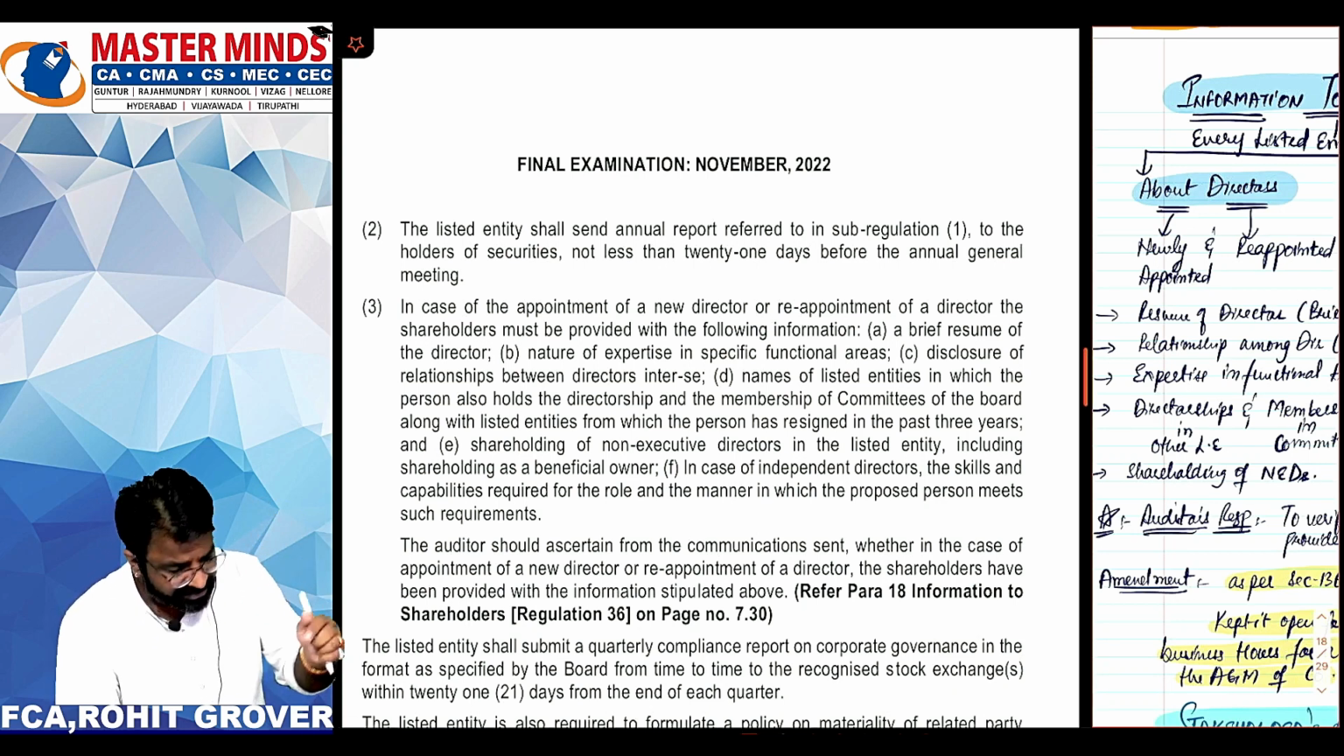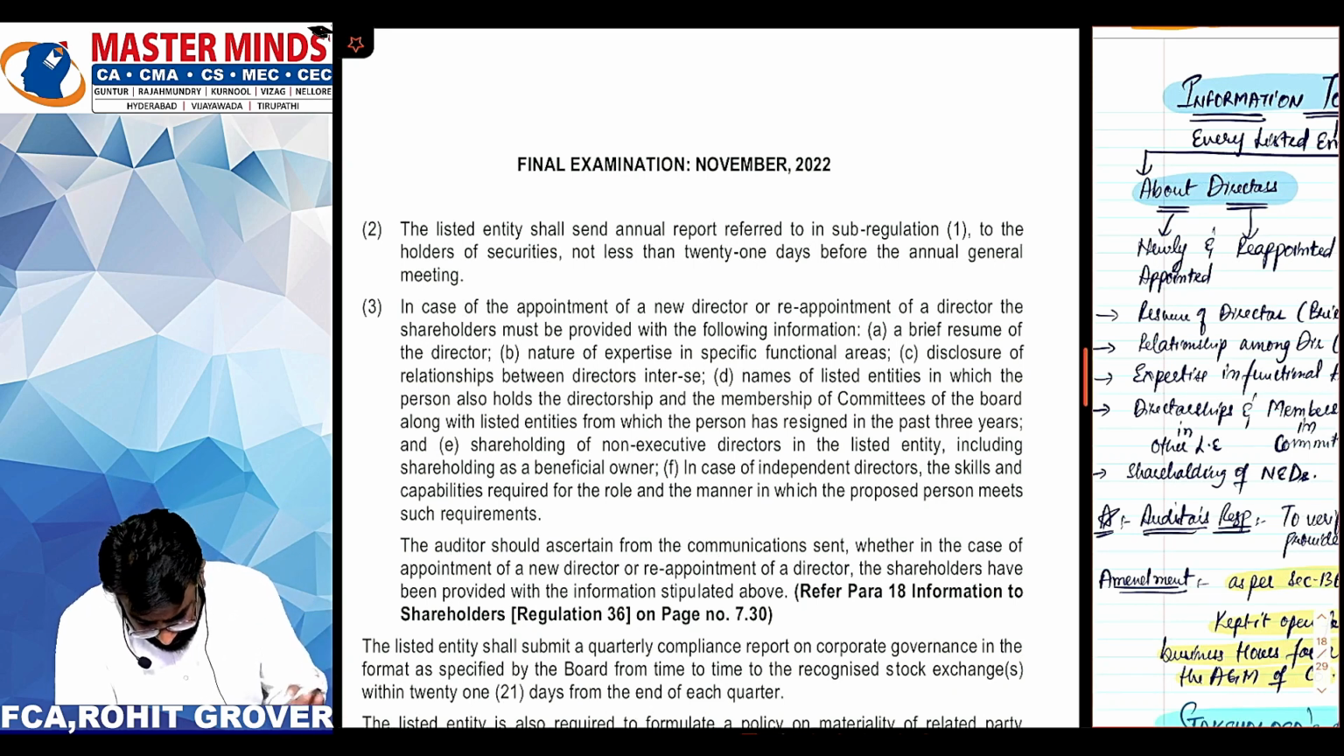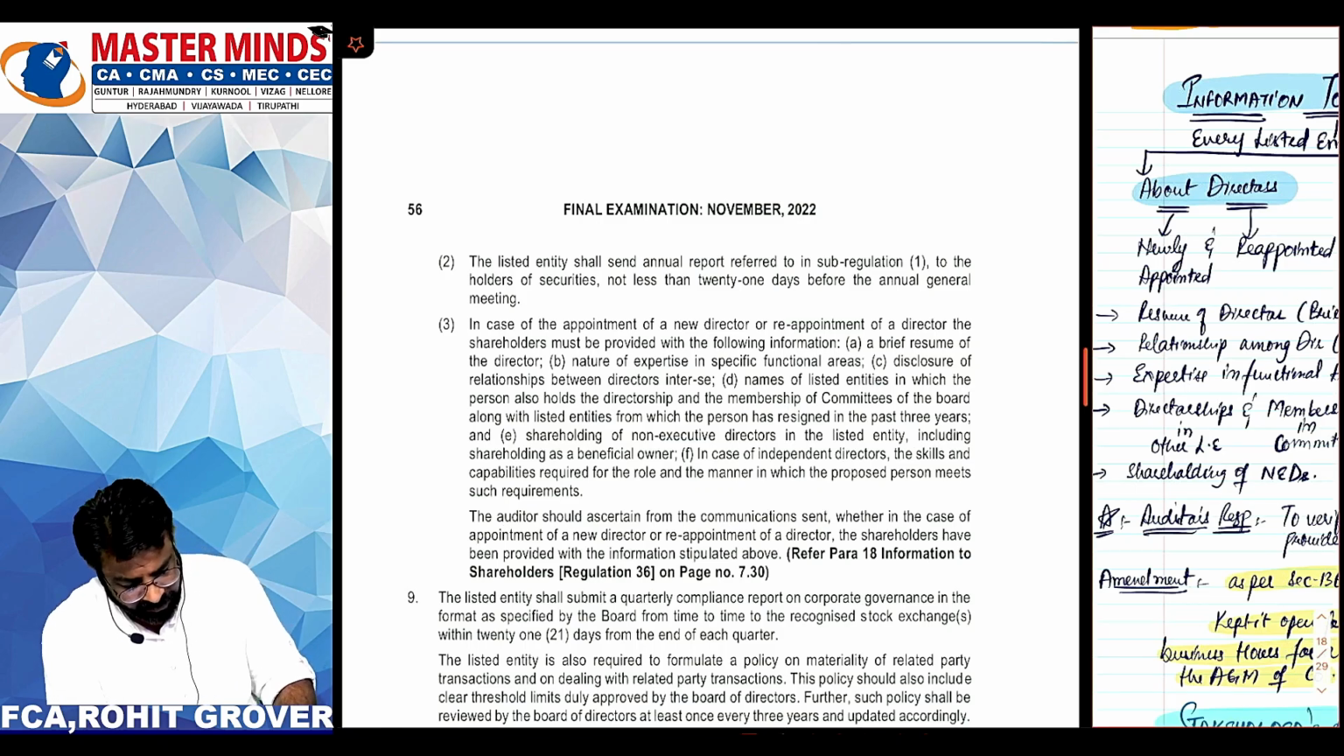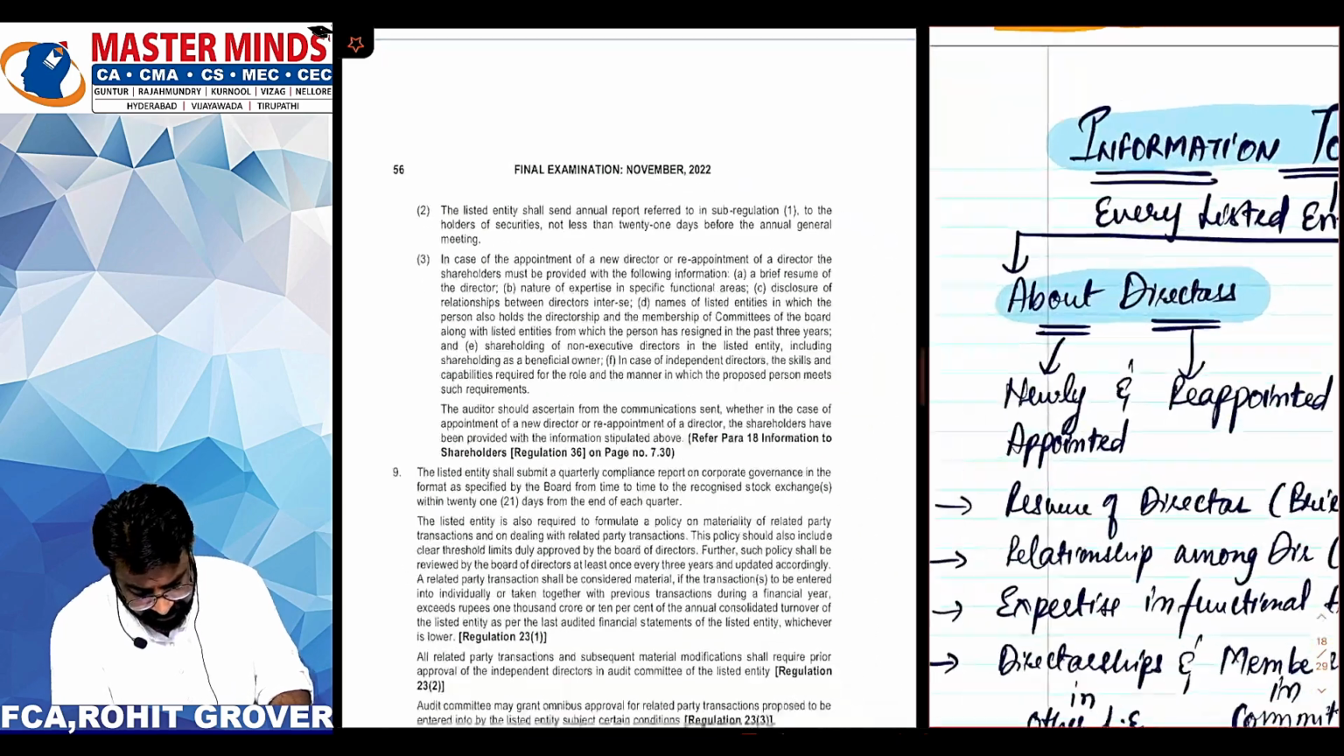एक काम करो, just add it right now only. Shareholding of the non-executive director, including shareholding as a beneficiary. In case of independent director, the skills and capabilities required for the role. So these 2 points have been added. The auditor should ascertain from the communication sent whether in the case of appointment of a new director, the shareholders have been provided with the information or not. Okay. तो एक काम करो यहीं पे ऐड कर लो. Let's first add it over here.